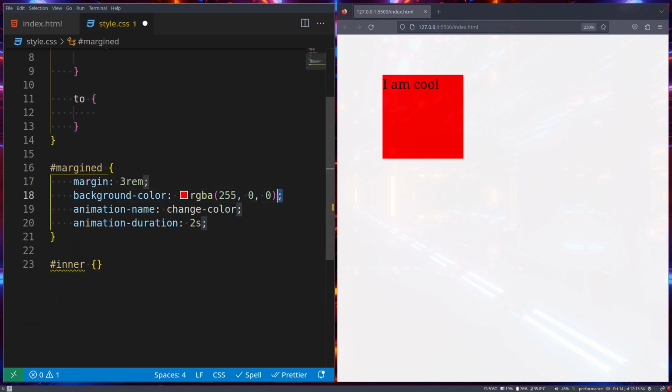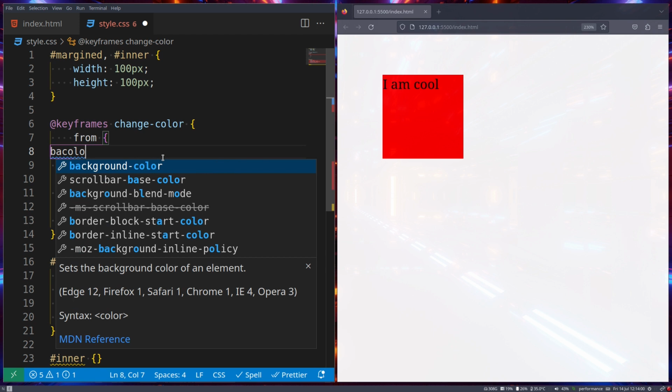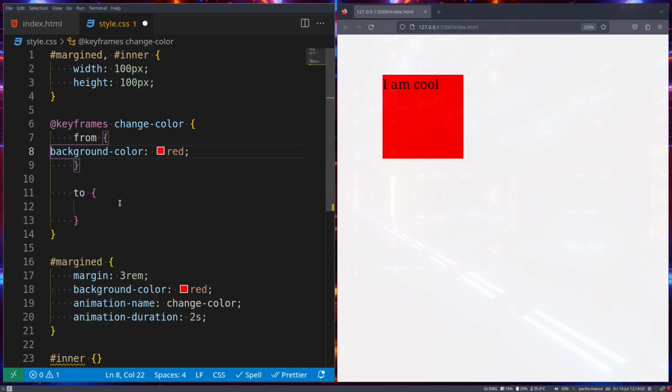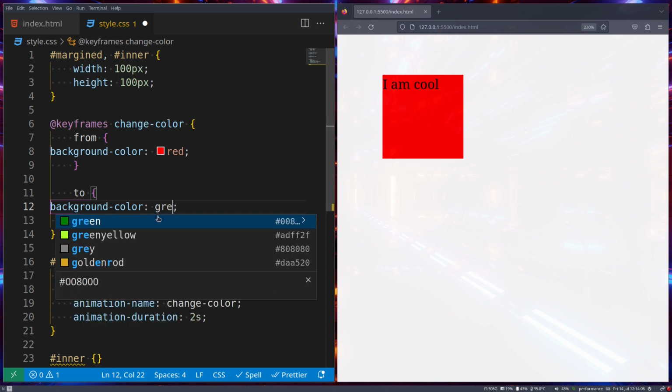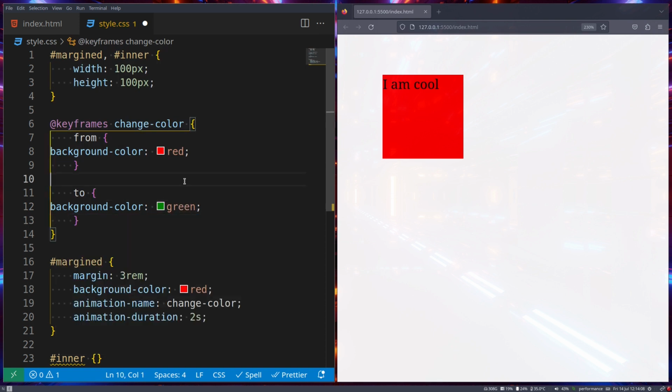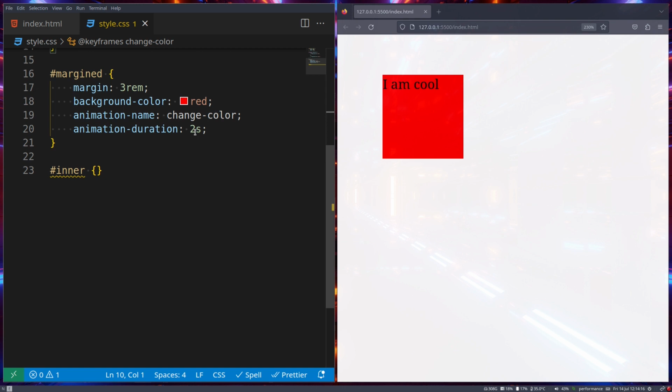So let me just go in here and we can remove this background, or actually let's just go here. We say red. Now we start from background color of red, and we want to end in background color of green. Now when we save this, you'll notice over 2 seconds it does that animation and then it resets it. Let's make it a little bit longer so we can see it better. So 4 seconds. And you'll notice now it goes all the way to green.